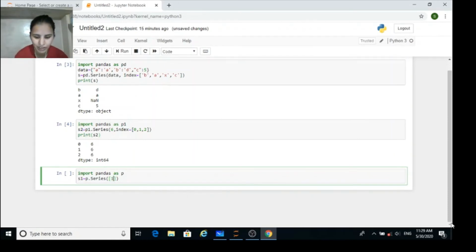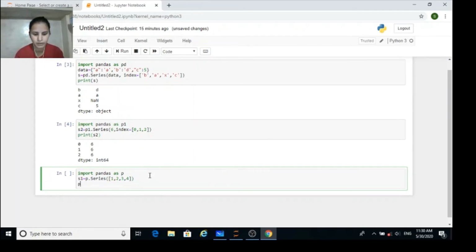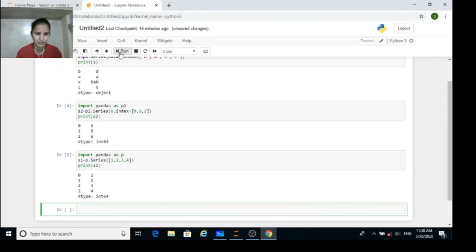Now the values I am giving are 1, 2, 3 and 4. 4 values are here. I am not giving any index. By default the index will be created as 0, 1, 2, 3. So at the 0th position 1 will be there, at the first position 2, at the second position 3, and at the third position 4. Fine. If you want to see it, I'll display the output. Print S1. Fine. Now if I run it, you can see.